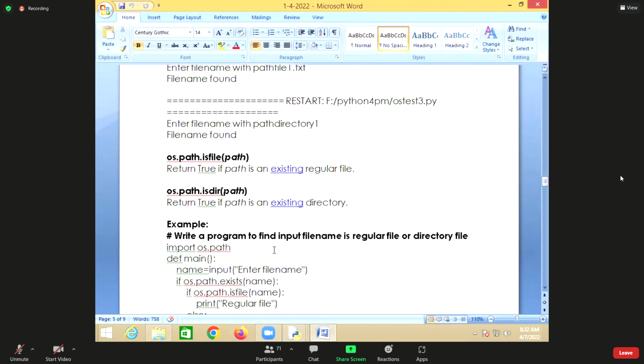If the file exists, I want to verify whether that file is a normal file or a directory file. If the file is there, I want to verify it: is that file a normal file, or is that file a directory file?